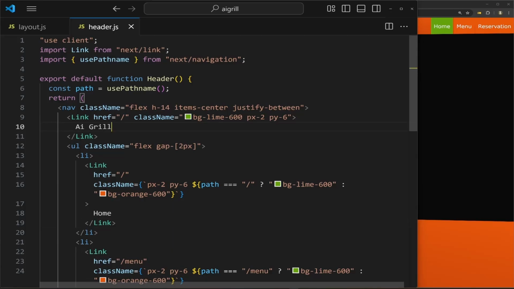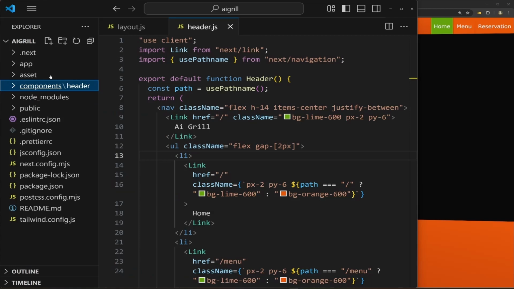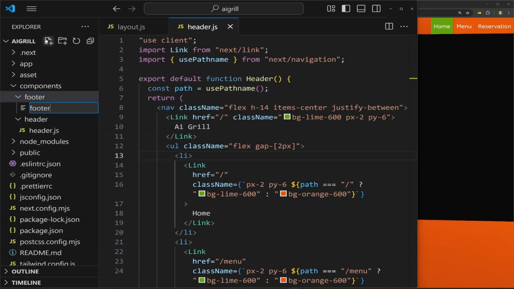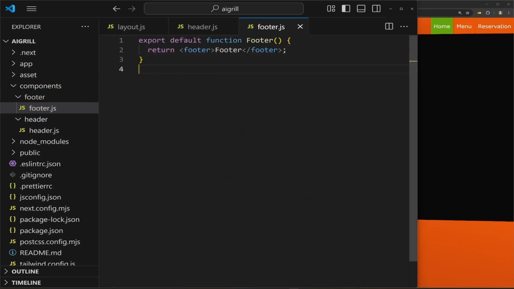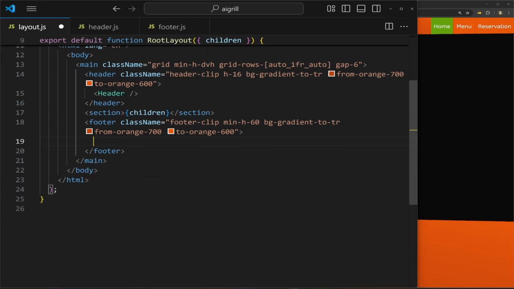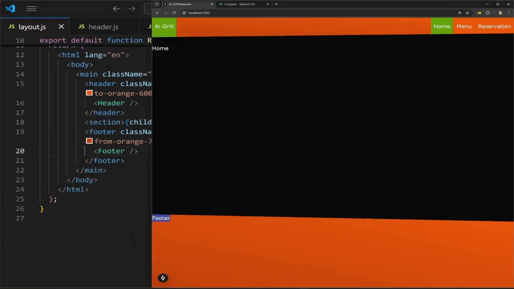We're going to create a new folder for the footer inside the components folder. We'll name it footer and create a file, name it footer.js. Export the file. We need to go to our layout.js and import the footer. Save, and we have our footer.